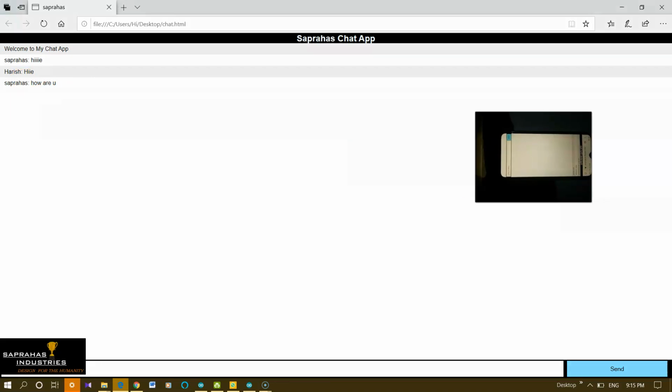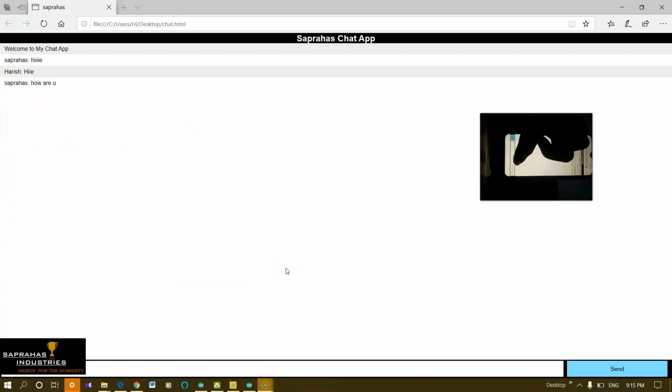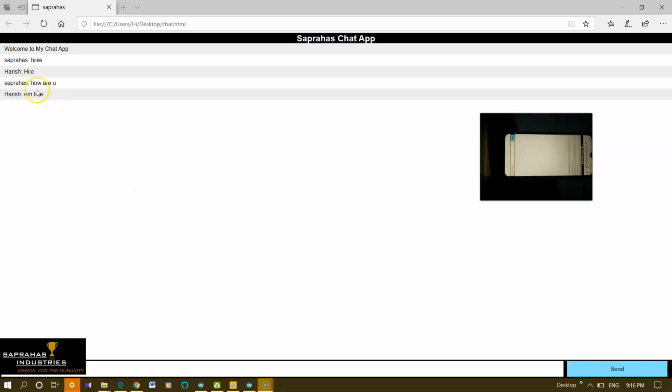You can also see it on the mobile. It is showing how are you. This is a web camera view because it is showing an inward image. Then I am typing on mobile and clicking send. You can see Harish: I am fine.